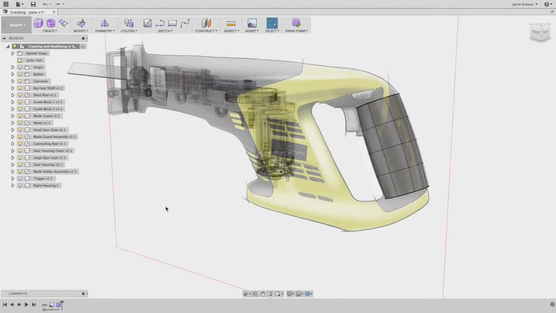Creating and modifying geometry in the Sculpt environment. In the previous lesson, we talked about the basics of T-spline geometry and how we can translate, rotate, and scale faces, edges, and vertices. Now we're going to continue creating and modifying geometry in the Sculpt environment. Let's start to develop a quick concept model for the back of the reciprocating saw.